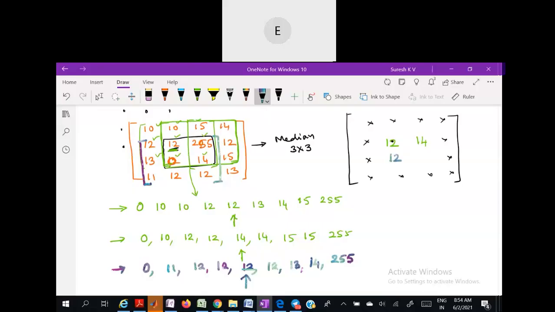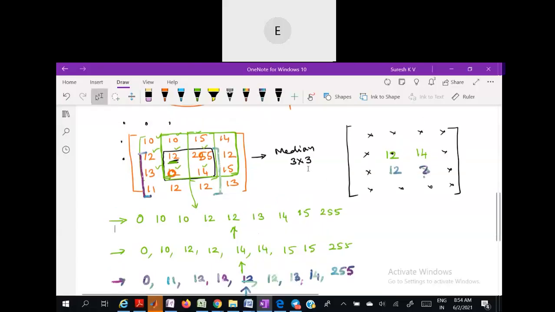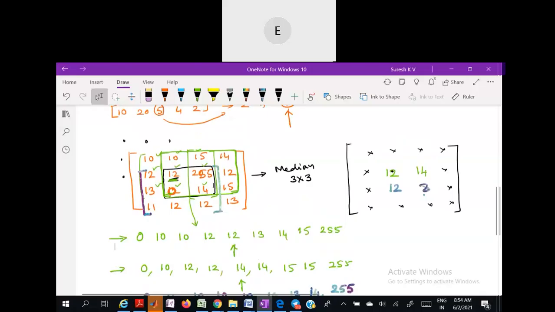So the median is this. It is 12. This value will be 12. You can even do the next one. I'll not do it. I want you to find out what this value would be, because the procedure is understood. But carefully observe what it has done.